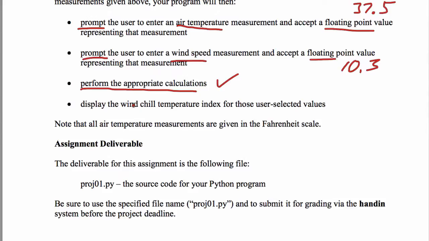All right. And then finally we display. So there's my steps that I have to do. I prompt the user and get an air temperature. I prompt the user again and get a wind speed. Now I've got an air temperature and a wind speed. I will perform the calculations and then I'll display. So we've got 4 things that we have to do. If I can write 1, 2, 3, and 4. 4 things that we have to do. How do we do those?